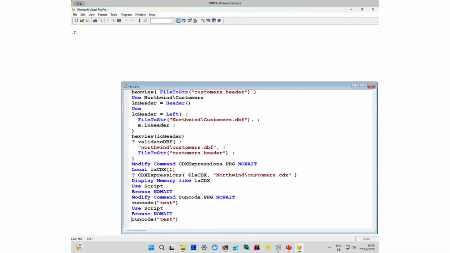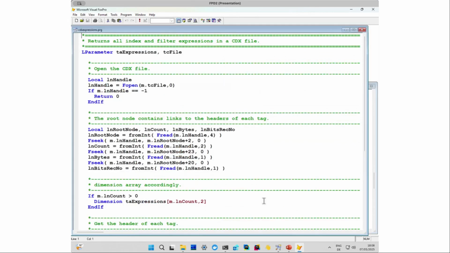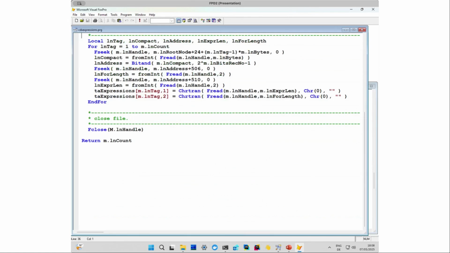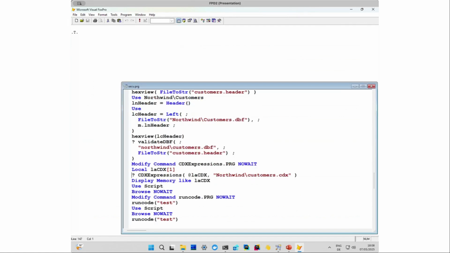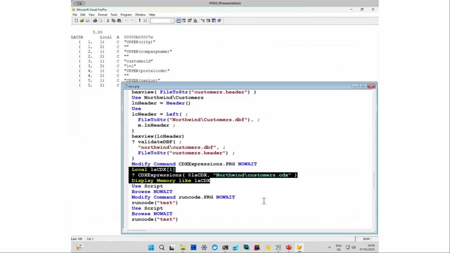Another way to get code into your application is by creating custom indexes. So what this code is doing, and I'm not going through this code, it's reading the low-level structure of the CDX file to extract the index expression and the filter condition. So this is what it looks like. We see that we have an index on upper city, and the customer ID has a for filter that says 1 equals 1.